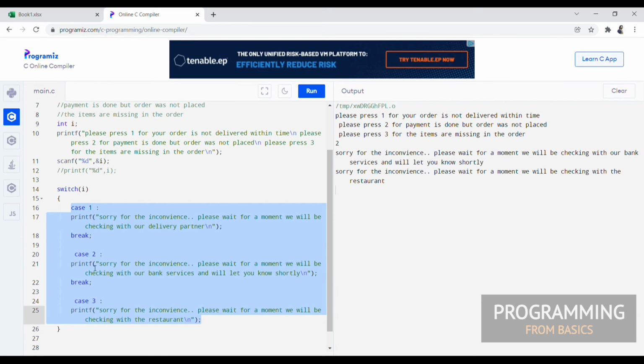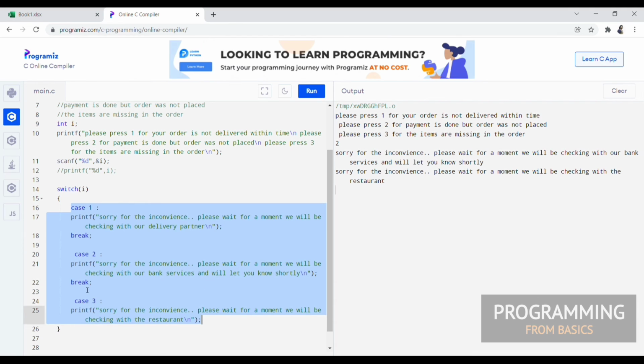In a similar way, if it goes to case 2, it will print this one and try to execute the next case also, but as it is a break statement, it will come out of the switch statement. So what is the meaning of break statement? The break statement makes the compiler or cursor go out of the switch statement. Once this statement is executed, the break statement tells the compiler cursor, please get out of the switch statement.